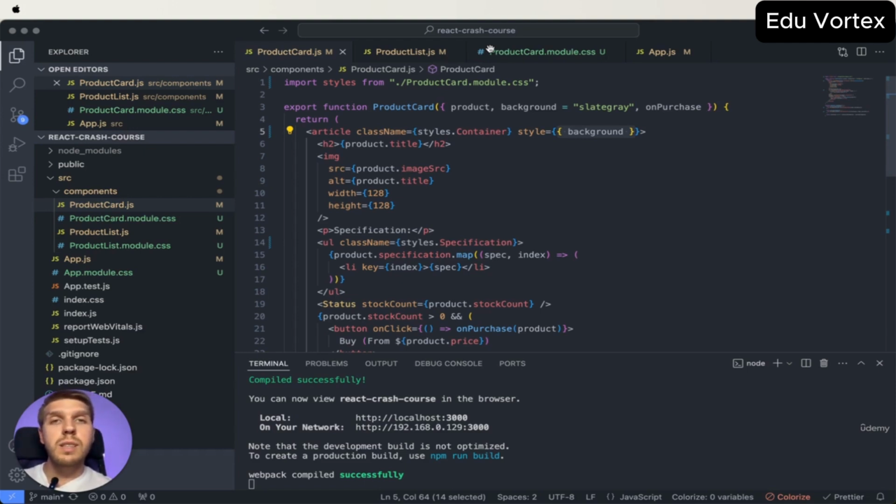Hope you learned in this lesson more about CSS modules. You now know all the benefits and disadvantages of it, and see you in the next lesson.